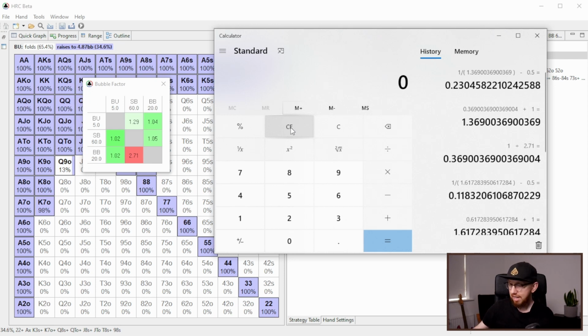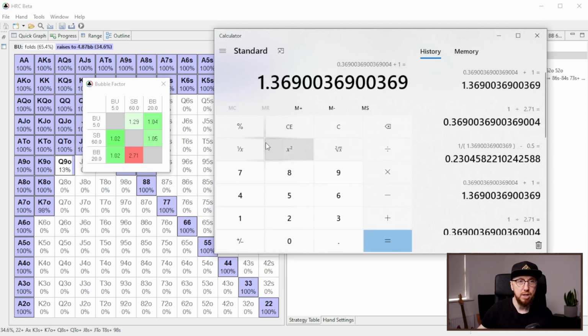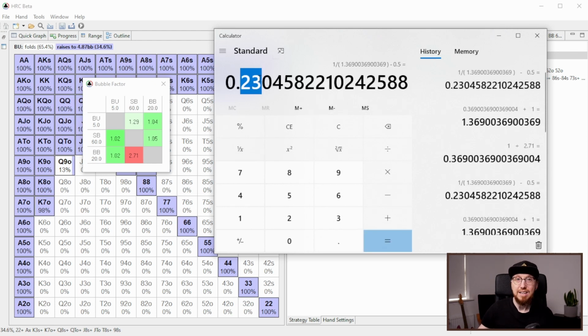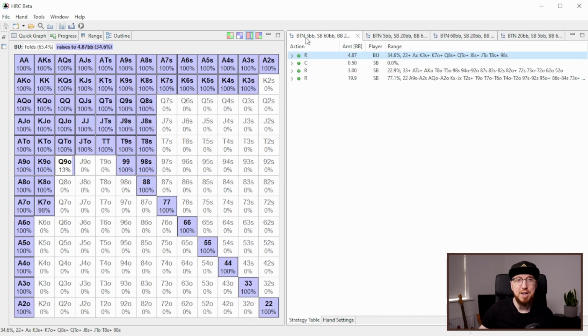So if I just bring in the trusty calculator again, we're going to do 1 divided by 2.71 plus 1 over that number, 73%, so minus 0.5. So we're going to need an extra 23% to call if jammed on. So quick recap then on the spot.